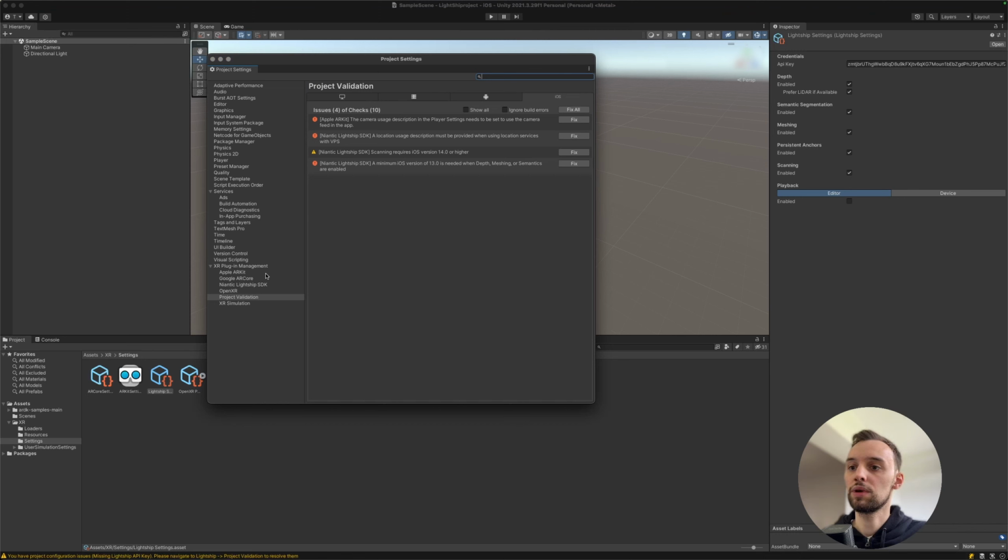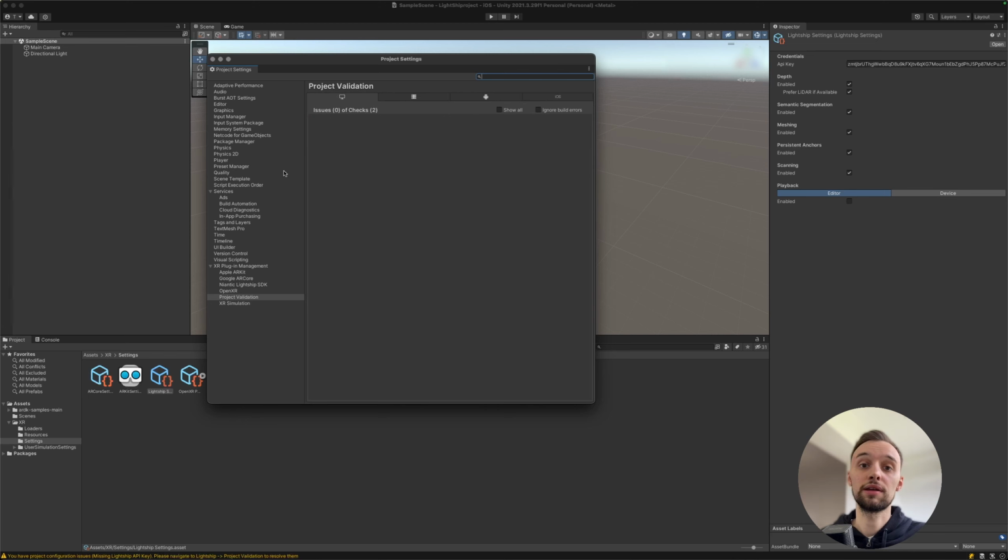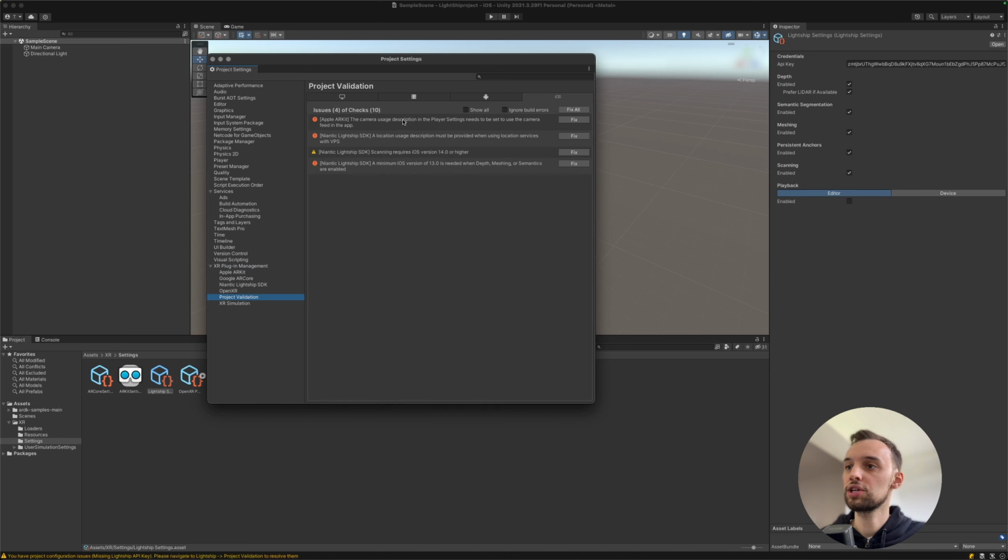And then we can go to these tabs here, which will show us what we need to do in order to successfully build to Android, iOS, and also to run it in our Unity editor on the PC. But what we're going to do is go to XR plugin management and make sure that Niantic Lightship SDK is enabled. This is already the case. If it's not, then make sure it's enabled. Then we can go again to the project validation and go to fix these issues. Just click here on fix.